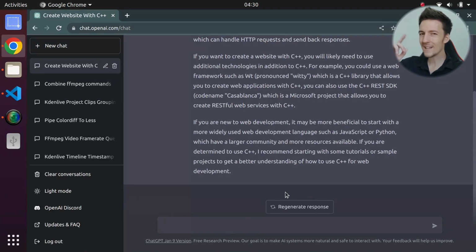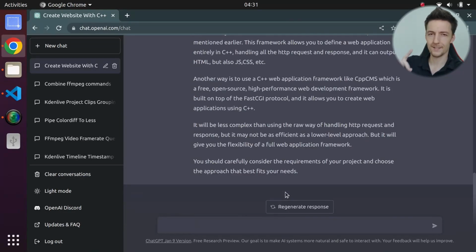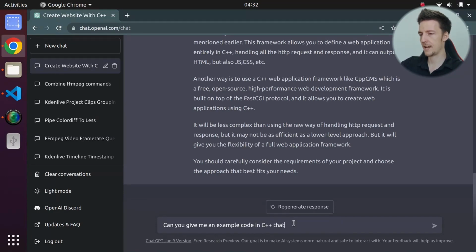Okay, well, what I had in mind was that I could create the HTML dynamically with C++. So let's try to do that. Can I create a C++ application that will output HTML and then pipe that output into a web server's output? Alright, here we have some instructions now. Now, I don't want instructions, I want code. Can you give me an example code in C++ that would output some HTML?